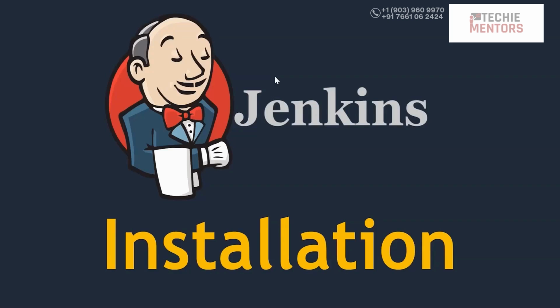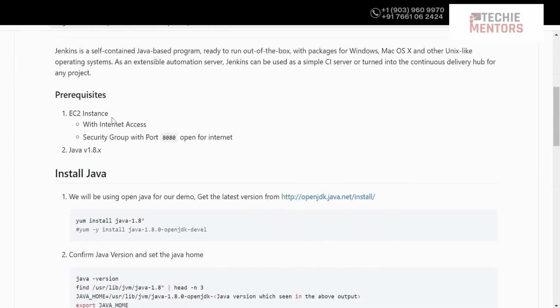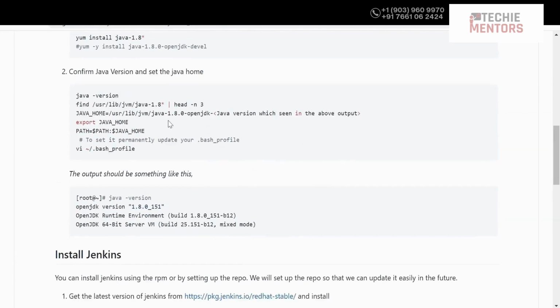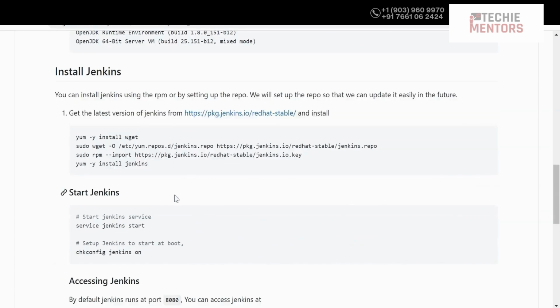Hello folks, in this lecture we are going to see how to install Jenkins. This is the Jenkins installation documentation. We need to create an EC2 instance and it should contain Java 1.8. Of course, we have done the same thing for our Maven server as well, right? Once this is done, we need to set up the Java home path because Jenkins requires Java. Once this is done, we need to install Jenkins.